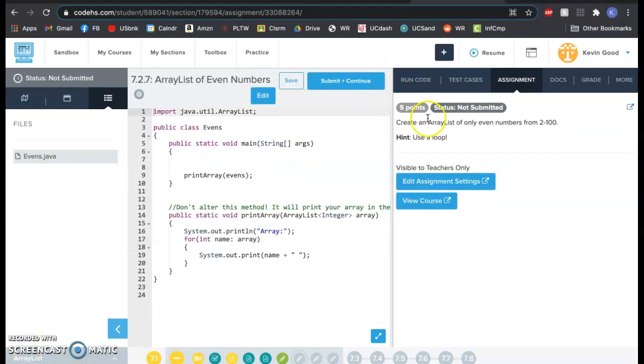All right, so for this case, we have to make an array list of only even numbers. Notice something else I didn't point out earlier, but you have to import java.util.ArrayList every time to be able to use ArrayList, because it's kind of like an import thing, kind of like Math.random and stuff like that. Public class Evens, and then you're going to print the array evens.